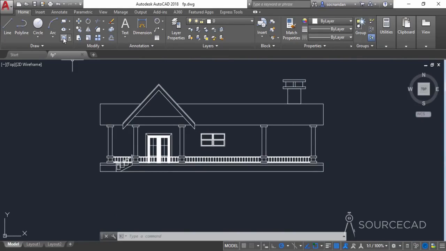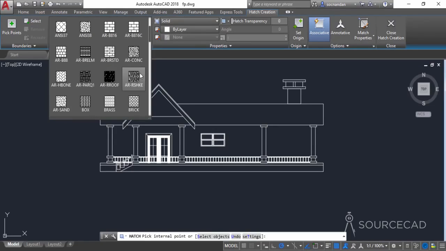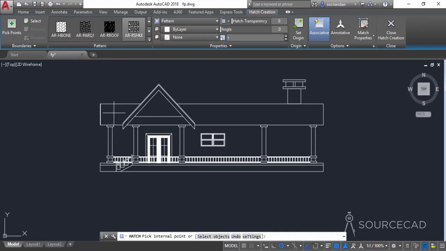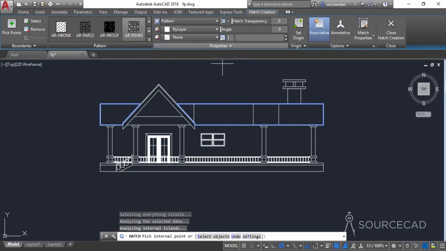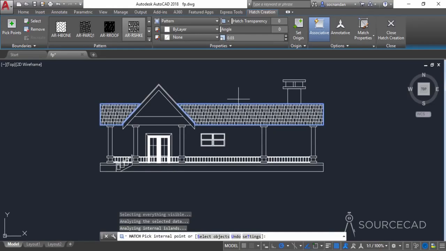So I'll go to hatch, and I'll select this AR shake pattern. I'll select this area and this area. Now we need to change the scale actually in this case. So I'll change the scale to 0.2. Well, actually we need to change it further, so 0.05, that looks better, but I'll maybe change it to 0.03. Let's see. Yes, that looks even better, so I'll just keep it that way. I'll keep it at 0.03.